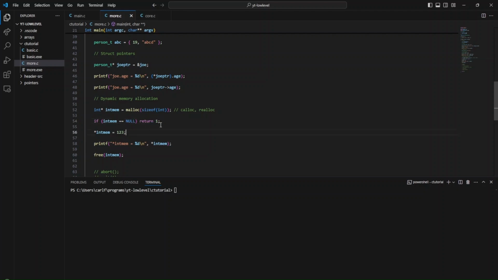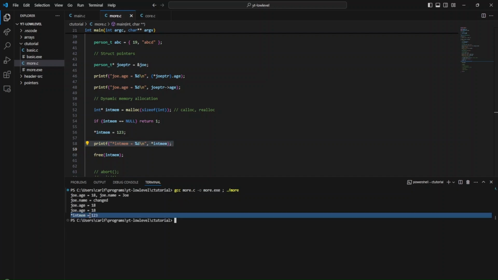But after that, we can use our memory as if it was any other pointer. So I can dereference that pointer and assign the value at that pointer. So whatever memory allocated, I'm assigning 1, 2, 3 into that memory, and then I can print whatever's at that memory by dereferencing it. So if I compile and show you, we can see that at int mem there's 1, 2, 3.